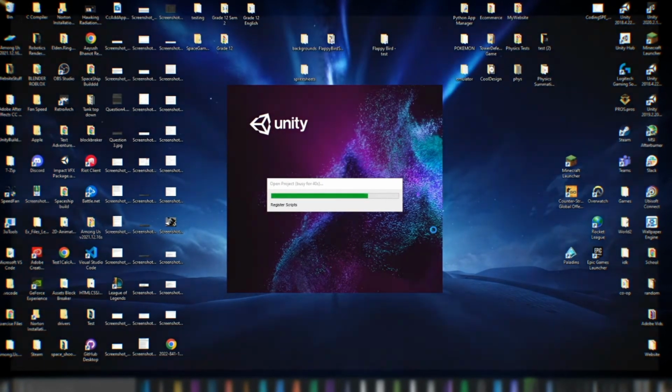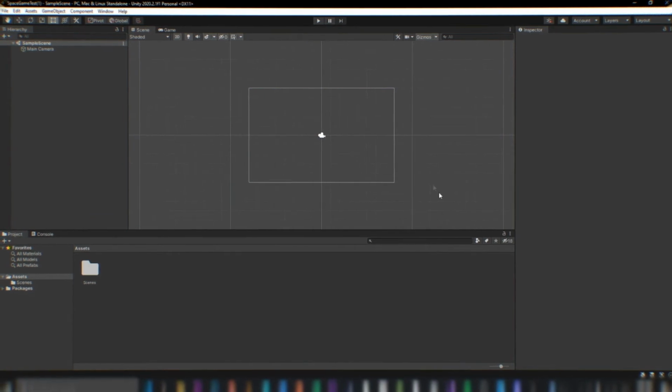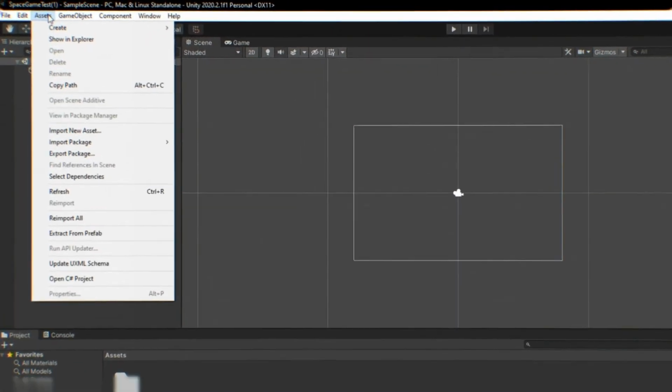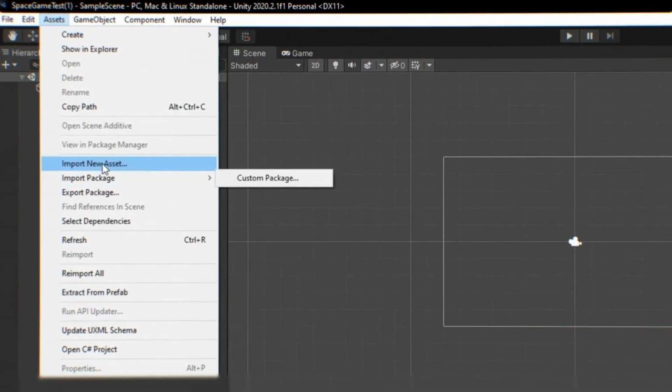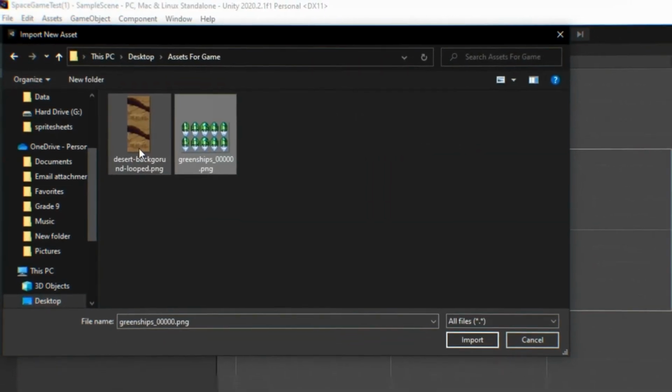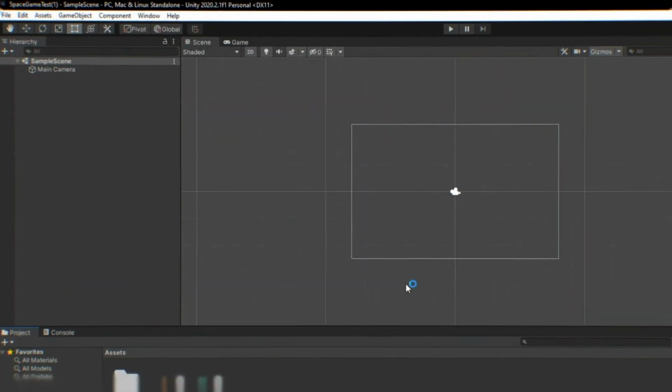The first thing we're gonna do after our project is loaded up is that we're going to import our assets. So you're gonna click Assets on the top right, and then click Import New Assets, and then you're gonna locate the art that you have, click on it, and click Insert.